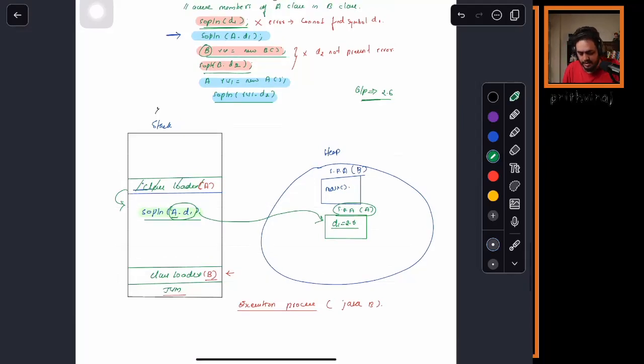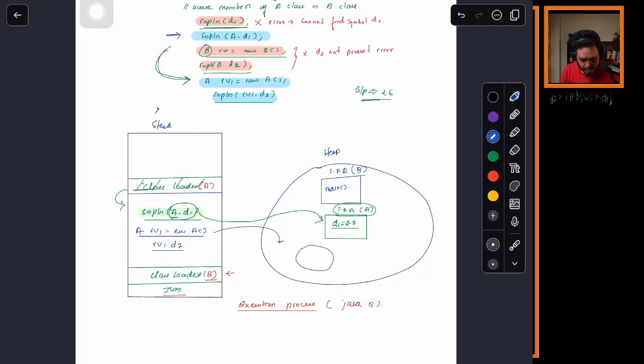Now, what is happening in the next step? This is the next step, guys. What are we doing here? A rv1 is equal to new A, and we are writing System.out.println(rv1.d2). Now, what is happening in this line? We will go to the heap area and we will create one object. Nice, cute little object. Now, what is this object stored in? It is stored in rv1. We generate the this keyword. It will have some address.